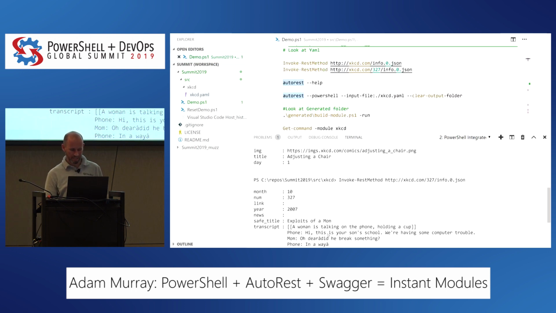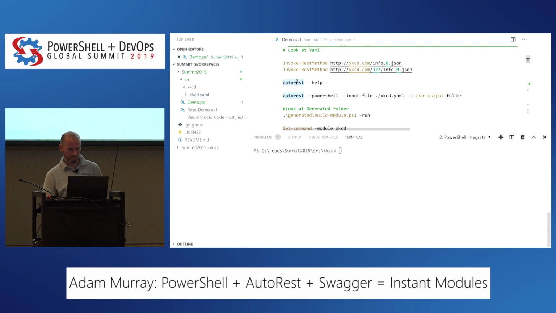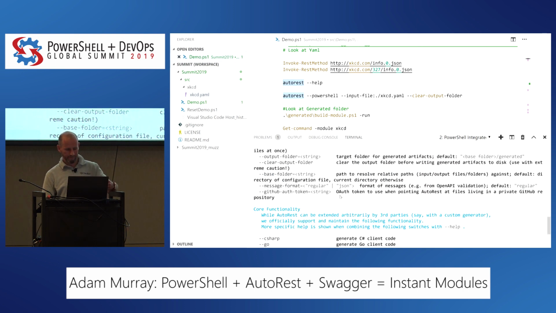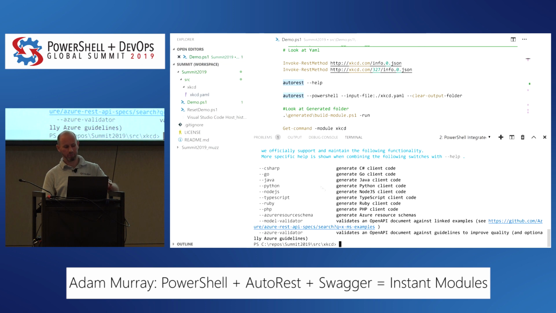AutoRest has some built-in help, which gives you basic syntax. The interesting thing about the help, well, that was quite interesting to me, was the fact that it lists these different programming languages that you could target. So you could do C#, Go, TypeScript, you name it. It's pretty impressive. You'll notice PowerShell's not actually in the list yet, and I think that's because it's in beta. So I'd expect to see that appearing in the list shortly. But that doesn't stop us from using it, which is lucky.